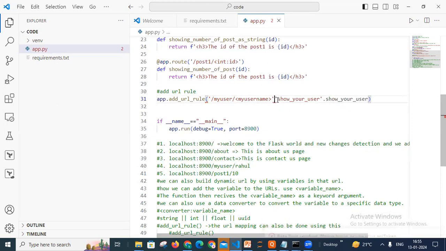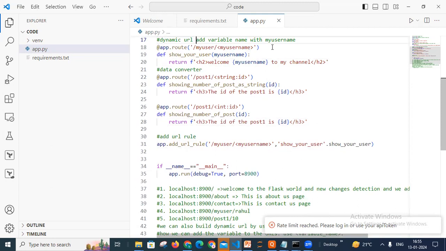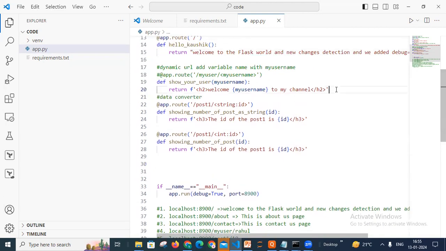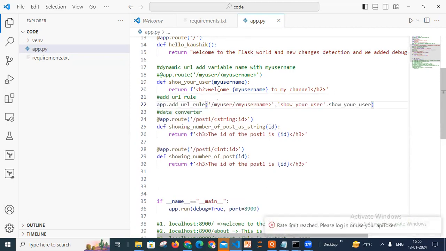So here I just remove this line, no issue, or you can comment this line. And the same thing will be working through the add URL rule method. I cut it and added it here so you can understand. Either you can write at the rate of app.route and your routing URL and also pass that argument. Alternatively, you can also write app.add_url_rule, and same thing, you're just adding the URL and also show user.